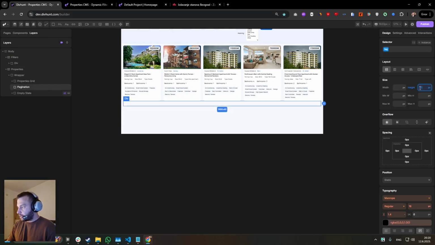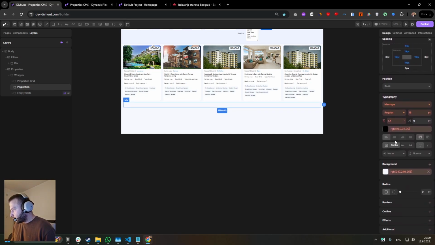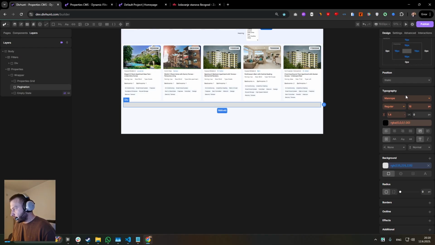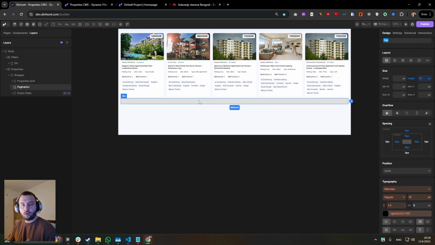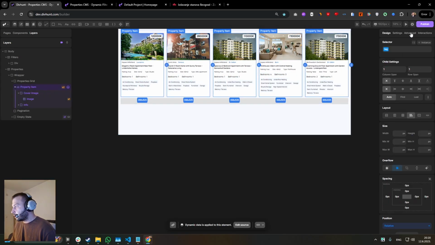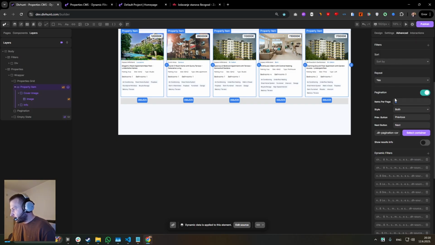For example, we can set height to be 50 pixels, margin top. I don't know, I can do a bit of padding and some background. And this is going to be actually our container for pagination. And how we are going to add a pagination inside of it, we can go here again into advanced tab. We are going to click enable pagination. We will set items per page 5 are fine. For the style, we can use just numbers for now.